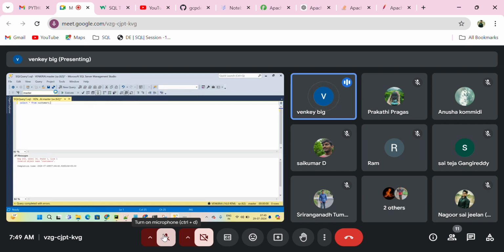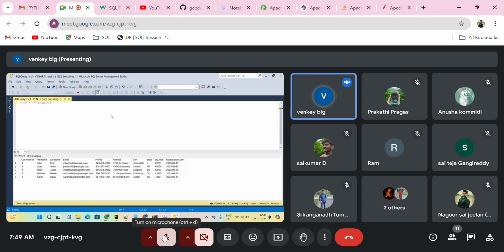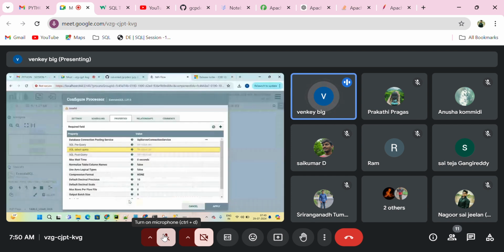Okay, so my database is retail, so I'm just querying the customers table. So this is my customers table. Now what I need to do is put that select query in: select star from customers. Done.